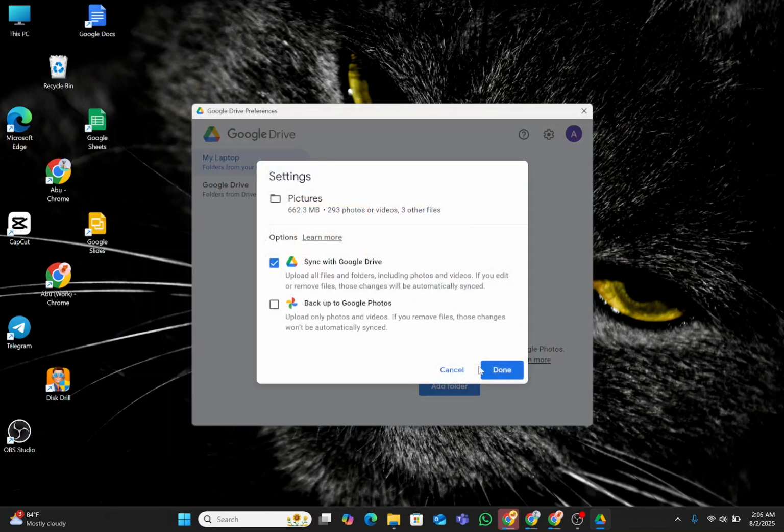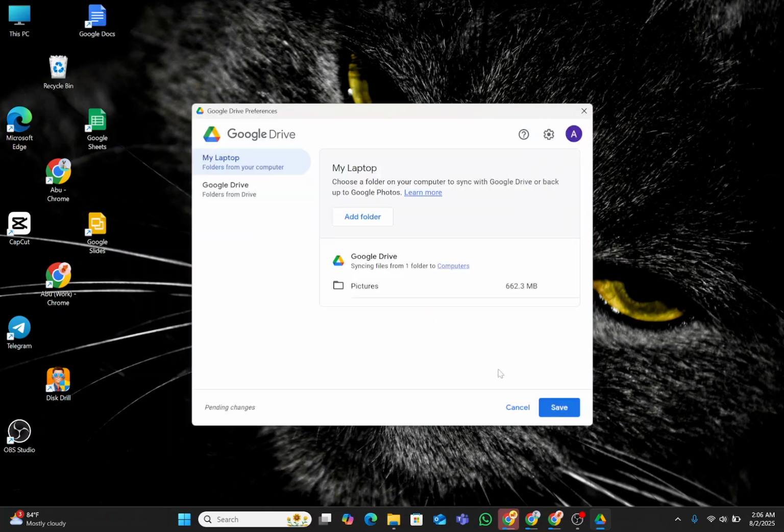After choosing your folders, the final step is to click on Done. This will initiate the syncing process. And from this point forward, any changes you make to these files or folders on your PC will automatically be mirrored in your Google Drive, and vice versa. And voila, you're all set. Your selected folders are now syncing with Google Drive.